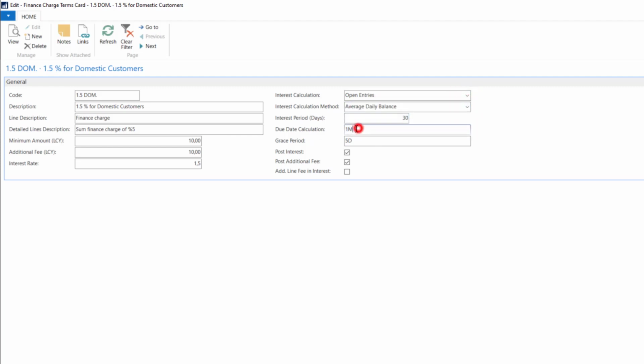Due date calculation, this is the way the system will calculate the due date on the final finance charge. And the grace period, this is the period the system will wait for the invoice to be overdue, and then it will prepare the finance charge memo.